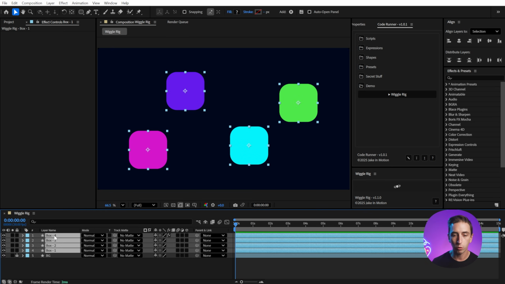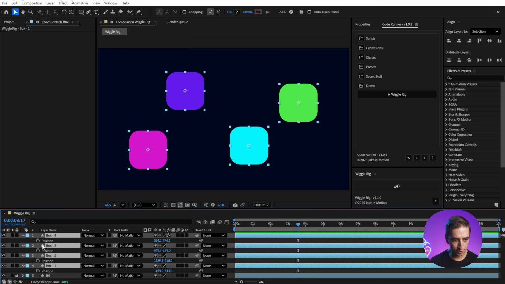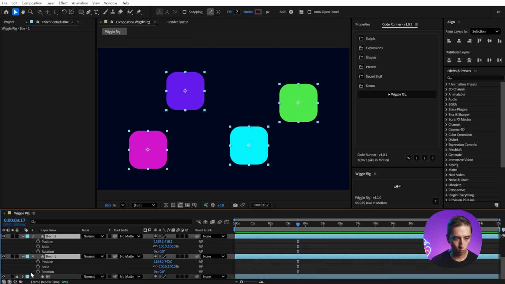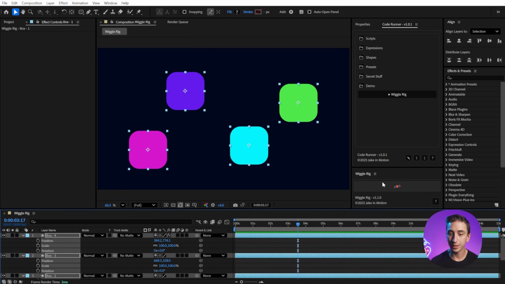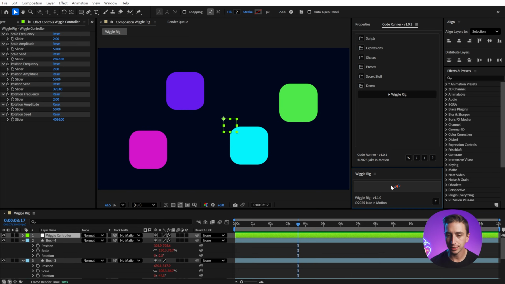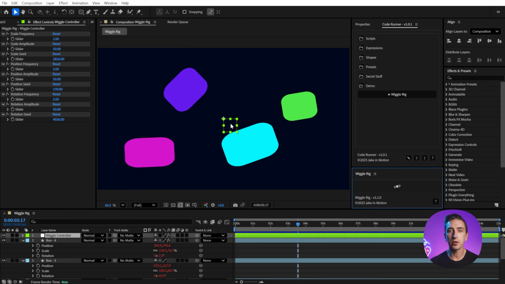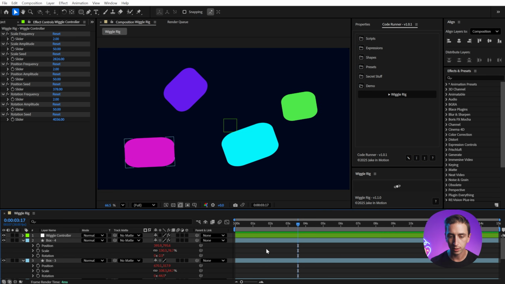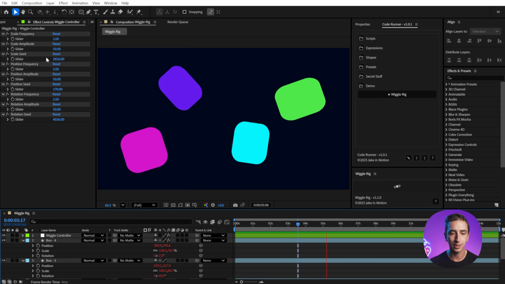Let's grab all 4 of these layers, bring up the position, scale, and rotation of all 4 of these and select them at once. I'll hold down the Alt or Option button and click on that to create a shared null object that serves as the holder for all of these controls, and all of those wiggle expressions are tied to this central location per property. So we've got scale, position, and rotation, frequency, amplitude, and random seed, and they're all controlled together.